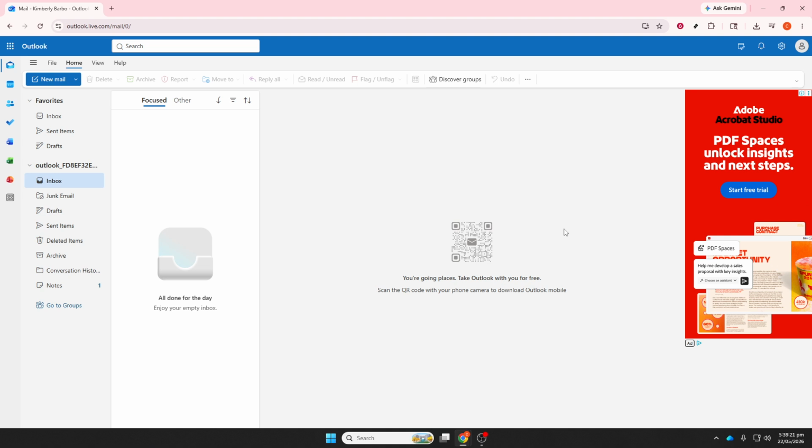Next, make sure Windows itself is up to date. Open Settings, head to Windows Update, click Check for Updates, install anything available, and restart. Compatibility fixes in newer builds often resolve app launch issues.